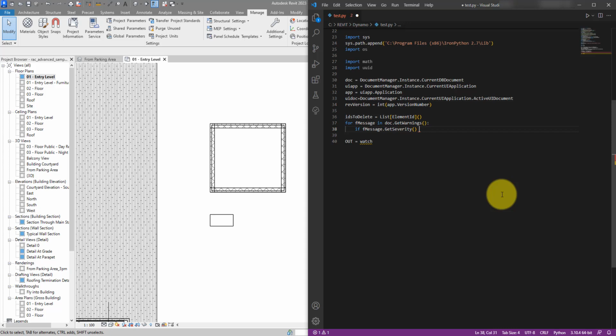So if it's not a warning, we don't want to touch it. We can do now does not equal failure message, or actually failure severity dot warning. If it's not a warning, then we do continue to the next item in the loop, or to the next failure message. We can come down here now and get the warning description text. Let's call it a new variable here. Description is a good name, and this will equal f message dot get description text. That will give us a string showing the full description of the message from the warning.